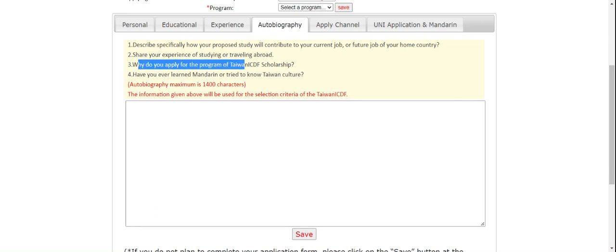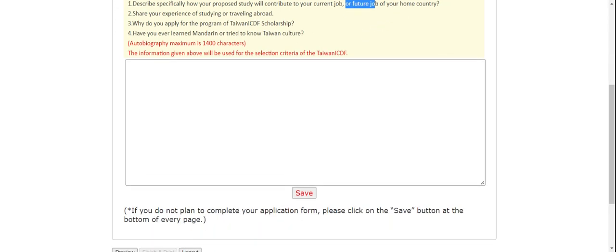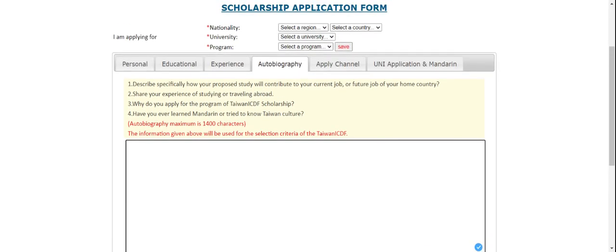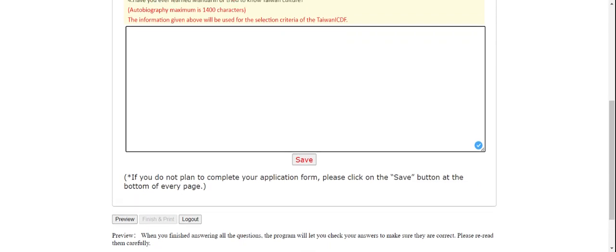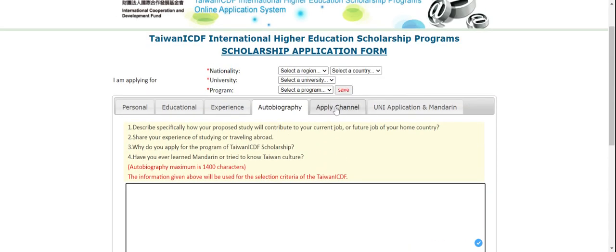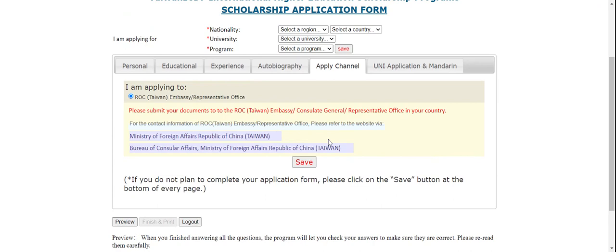Like here, number three, and your future. This is really, really important, and how you will contribute in your home country. So this is where you write 140 words, not more, in the space that is provided. And then you can save after you've completed this step. Then the apply channel, you don't have to worry about it. It's already been selected for you. You can just click save and move on to the next step.